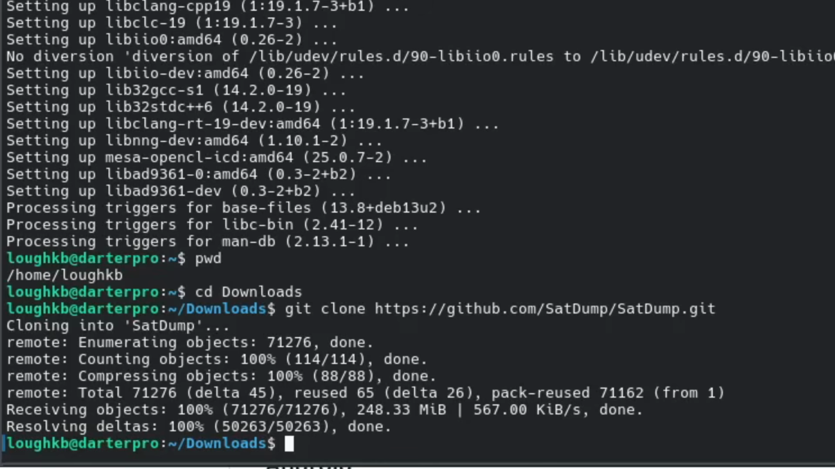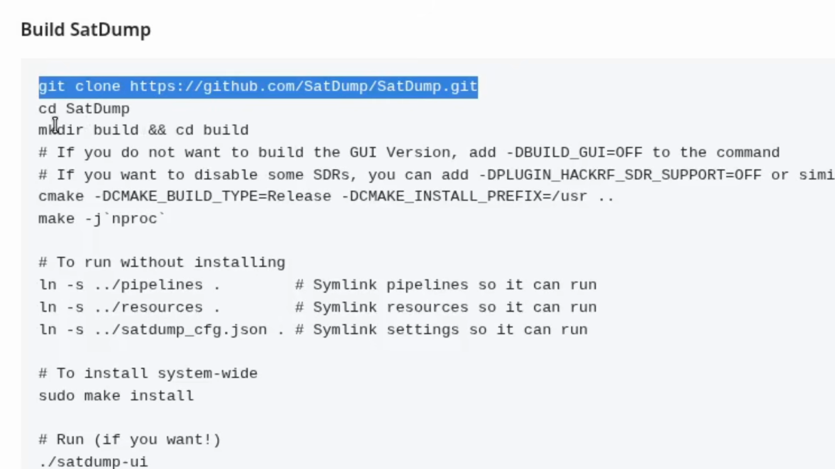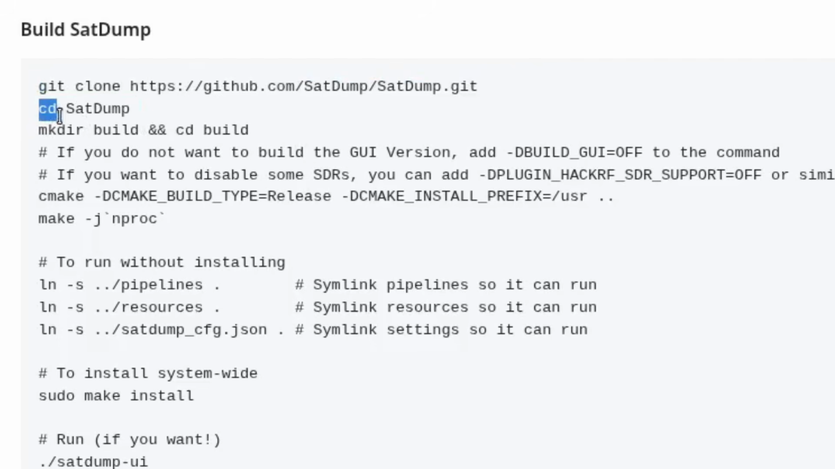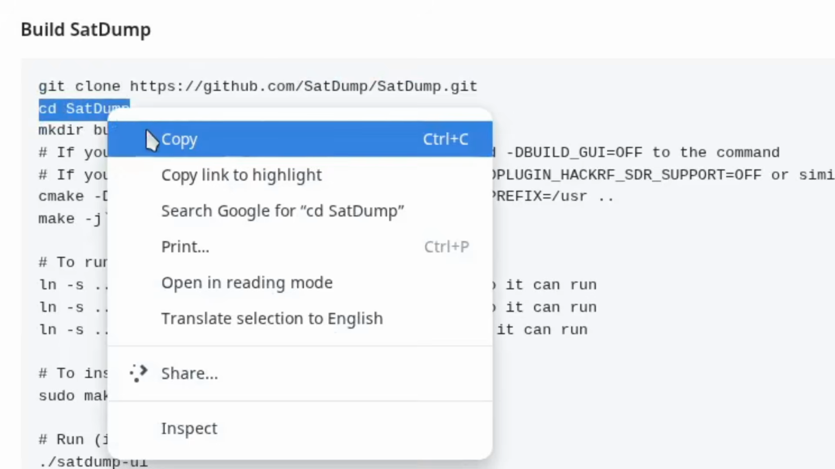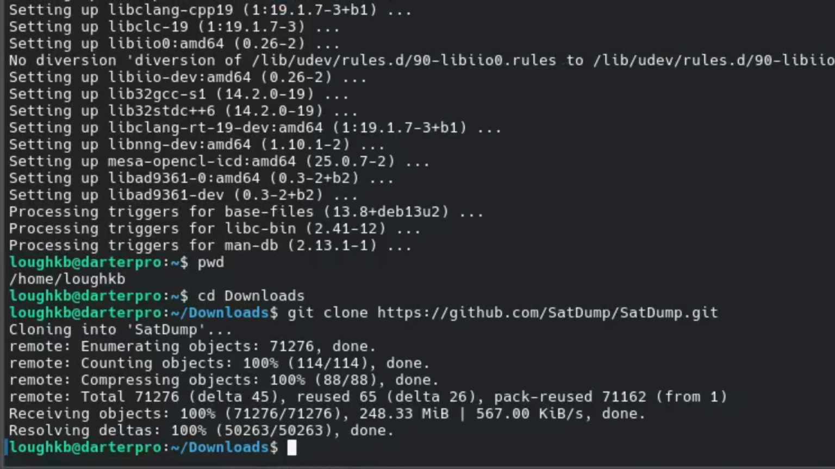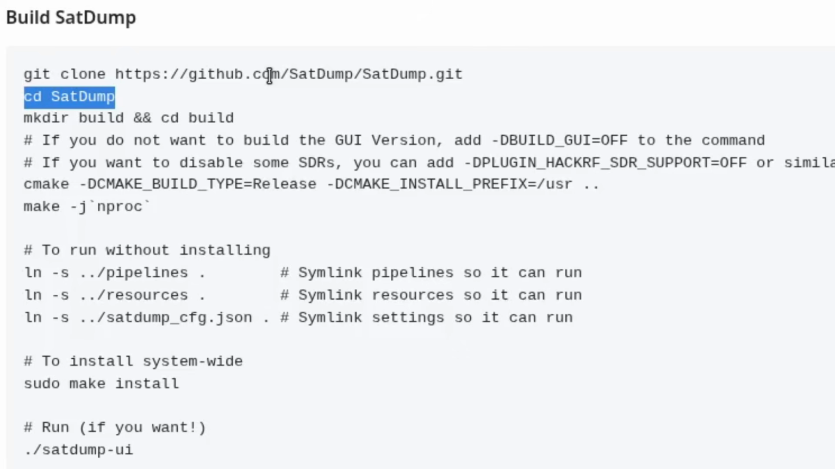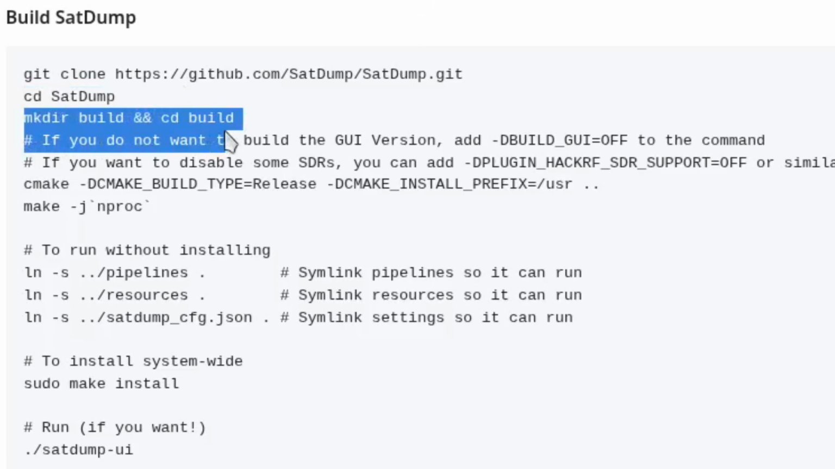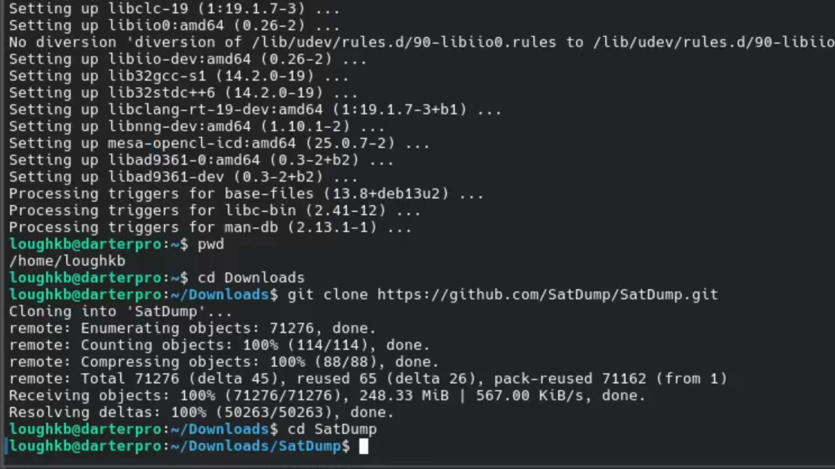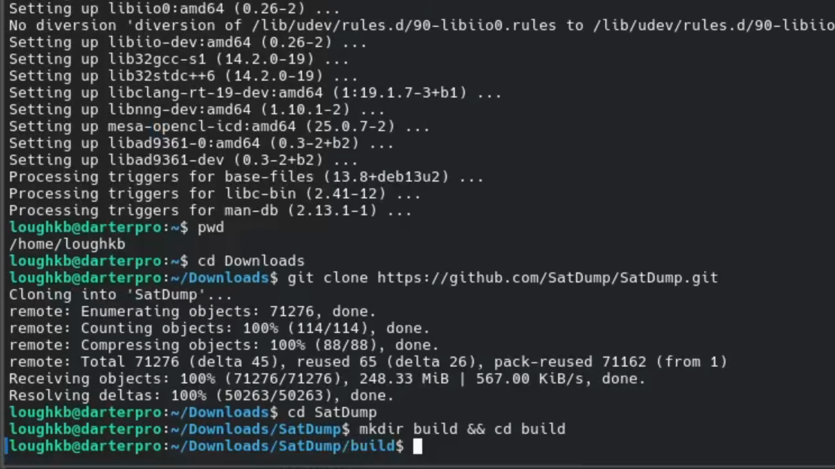Let's go back to the web page. And what's our next step? We're going to cd into the created Satdump directory. I'll just copy that. And again, we'll just Shift Control V. There we go. And the next line is it's going to make a build directory and change into that directory. Okay, no errors.